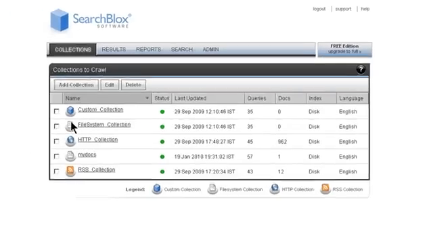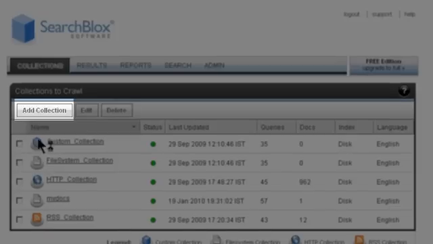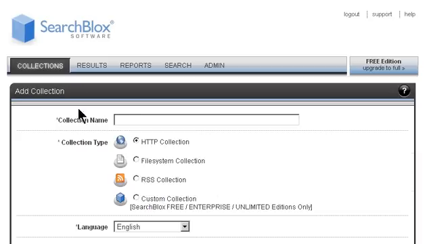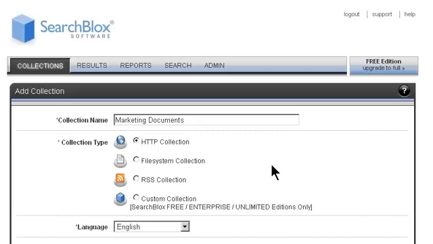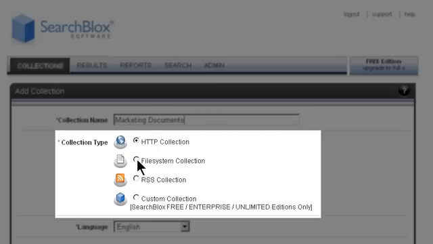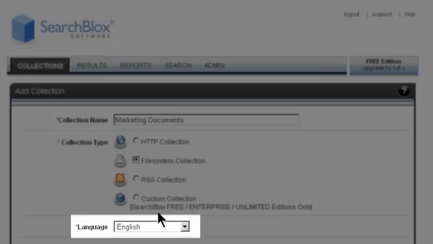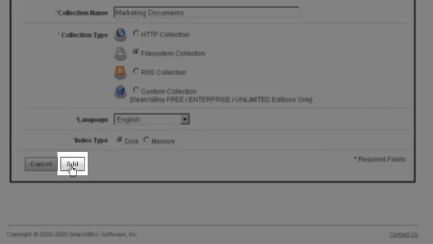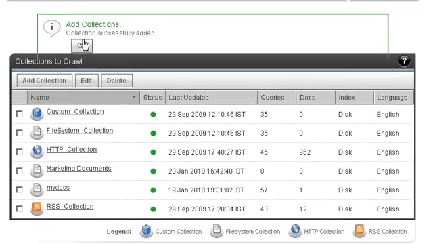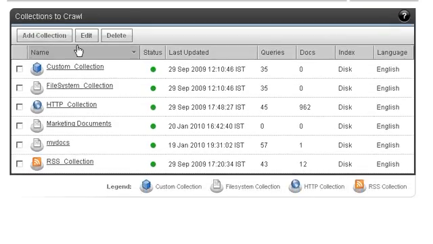Creating a search collection. 1. Click on the Add Collection button. The Add Collection screen will now be displayed. 2. Enter a unique name for your collection. 3. Click on the HTTP radio button. 4. Choose the language of the web pages that you are about to index. 5. Select the index type for the collection. This determines where the working index will be placed. 6. Click Add to create the collection. After you have created the collection, follow the steps to configure your collection.